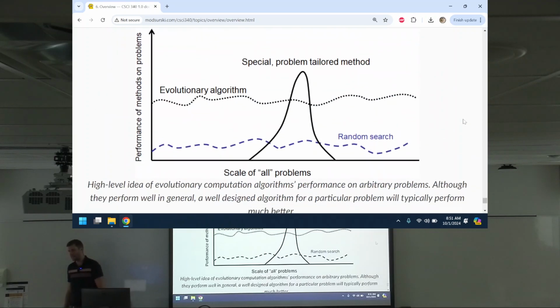At the end of the day, this is perhaps kind of a silly plot. But imagine I'm trying to represent all possible problems, and I'm looking for all possible solutions. I could do a random search. I'm going to get bad results for everything.